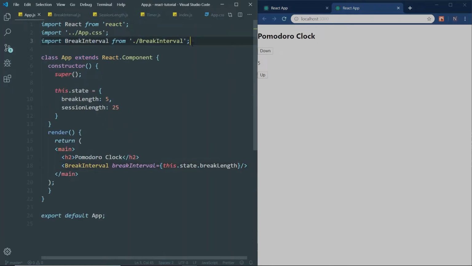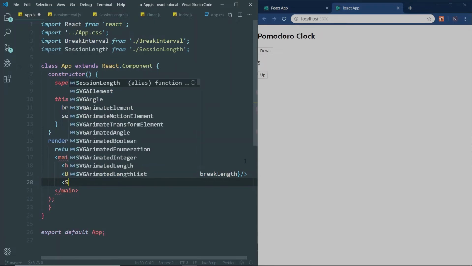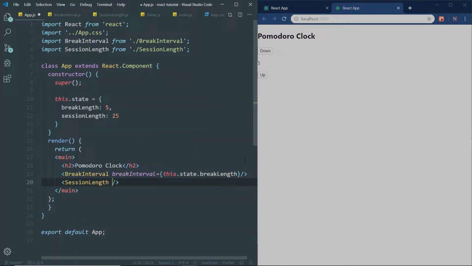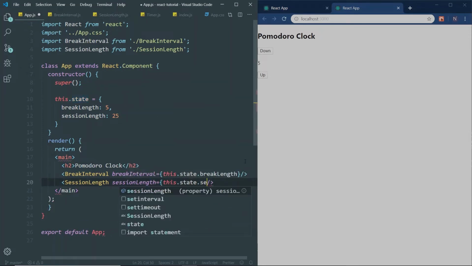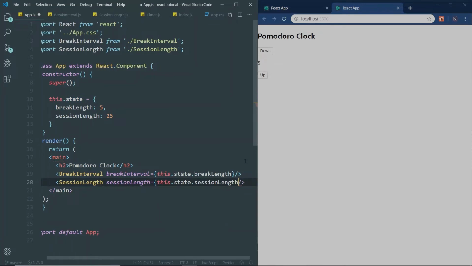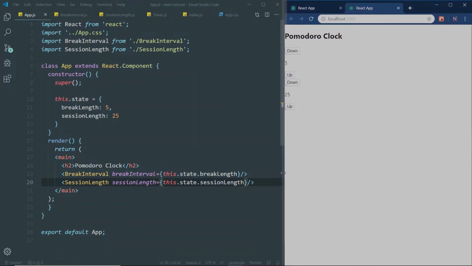Okay, in our app.js, we will import this, and let's call it right below break length, and let's pass in the session length from state. And I'm going to make this a little bit smaller so you guys can see the code.